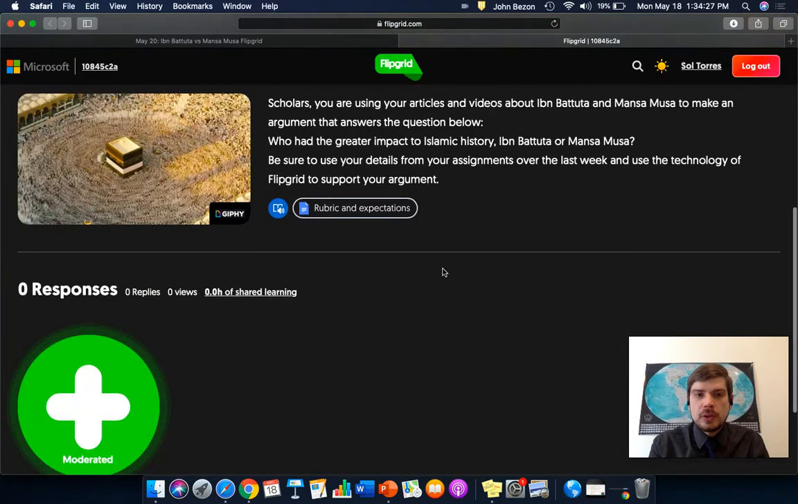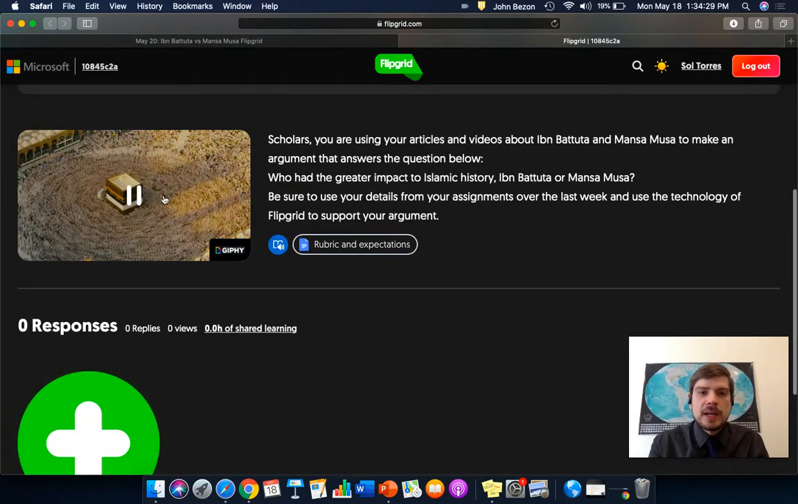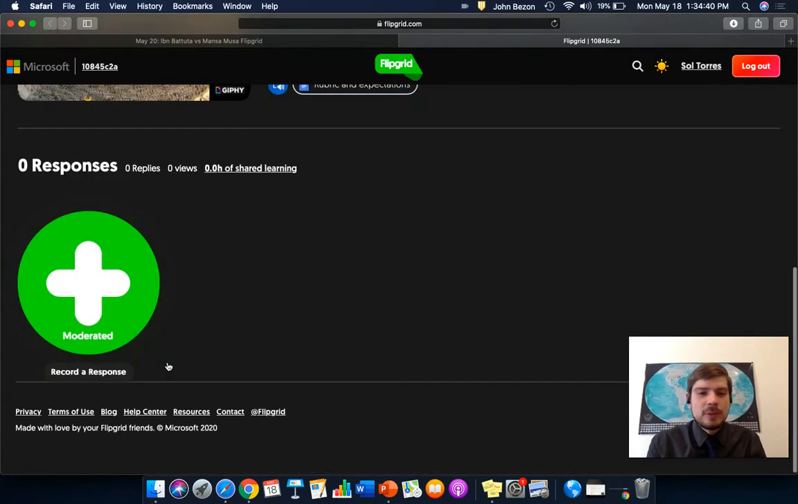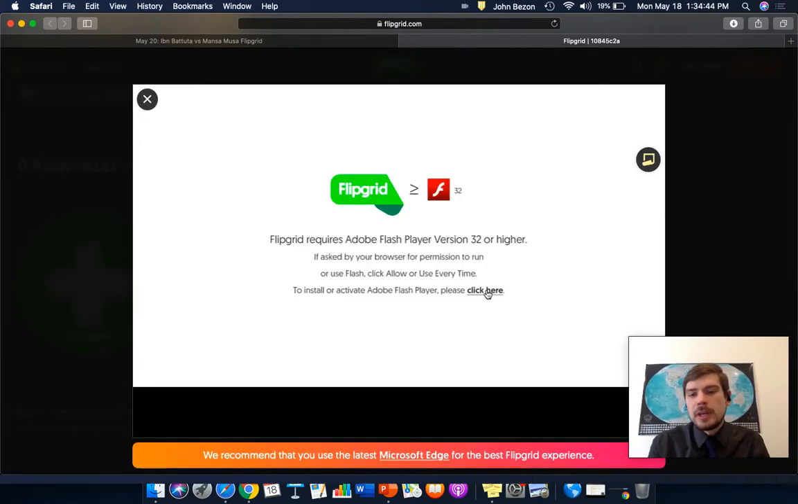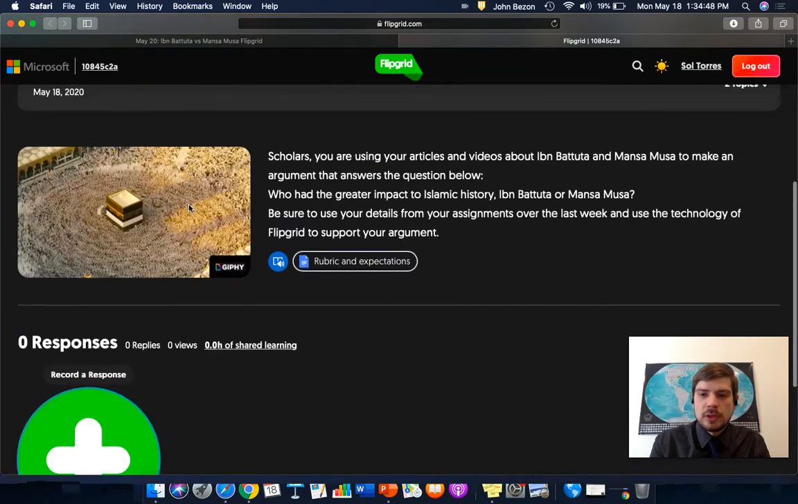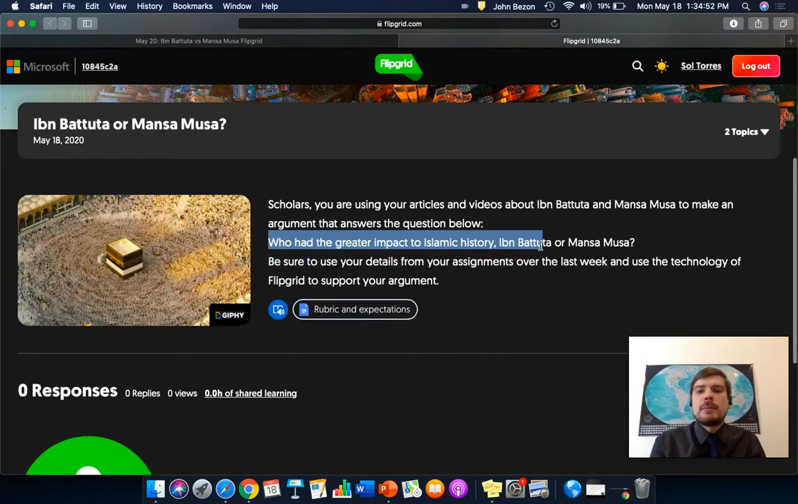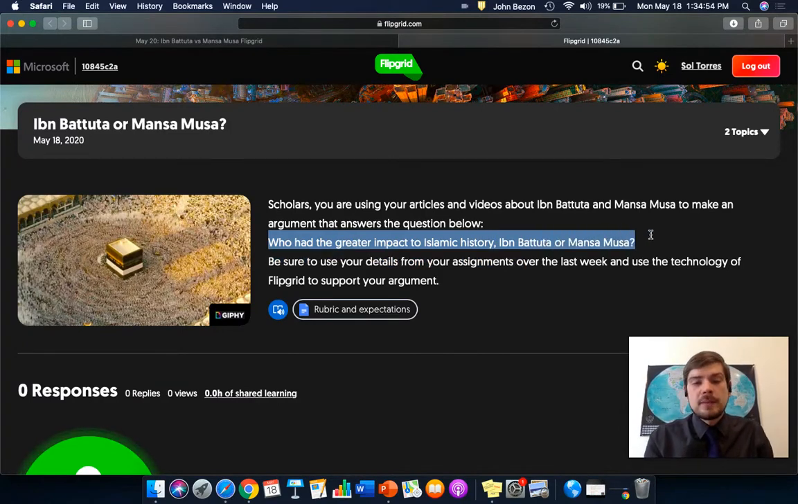And in order to actually film yourself, by the way, this is the mosque, or this is in Mecca. It's where they go during their pilgrimage. They circle around the Kaaba. We learned about that during the religion unit. But again, to film your video, you're going to click here on the big green plus button. And remember, you might need to download some things. You allow that. Click on some buttons. You'll be good to go. And you're answering the question, who had the greater impact to Islamic history, Ibn Battuta or Mansa Musa? That's if you use Safari.